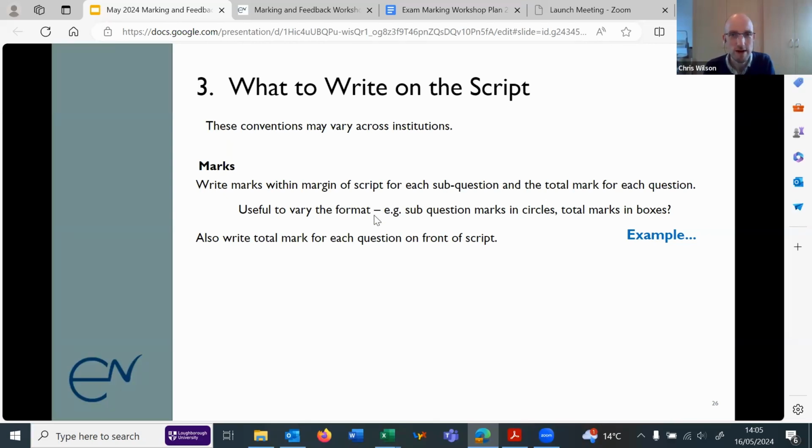It's often useful to annotate those in different ways. Me personally, again, you can do it in different ways, but I would put a sub-question mark in a circle. So 1A would have a circle, whereas at the end of question 1, in a box, I'd put the total for question 1. That's very convenient when people are checking numbers at the end to see what the different bits mean.